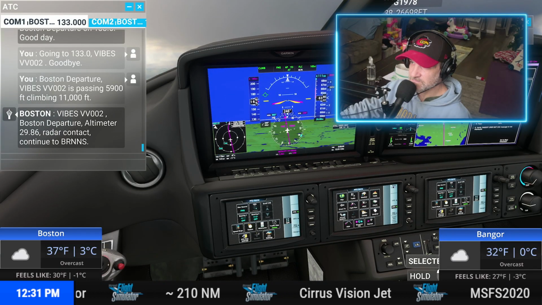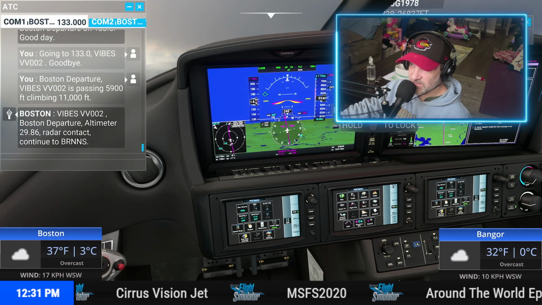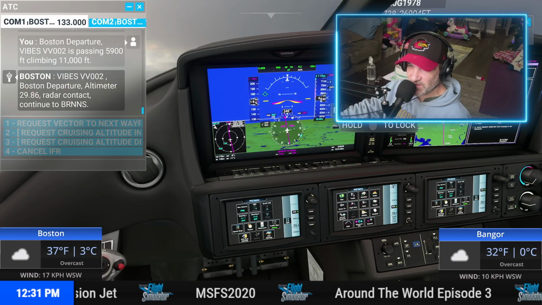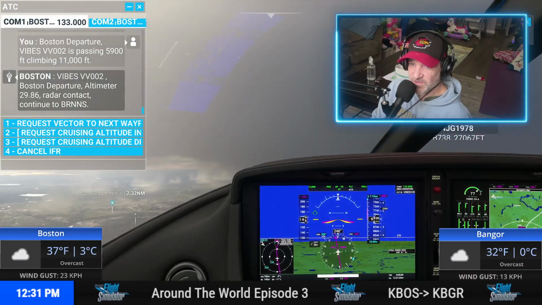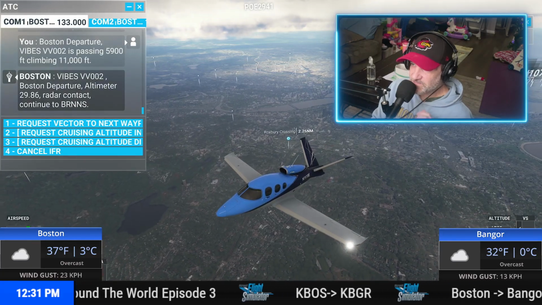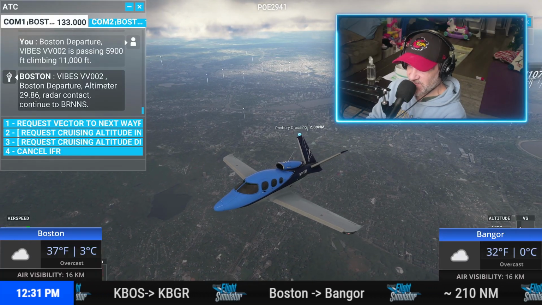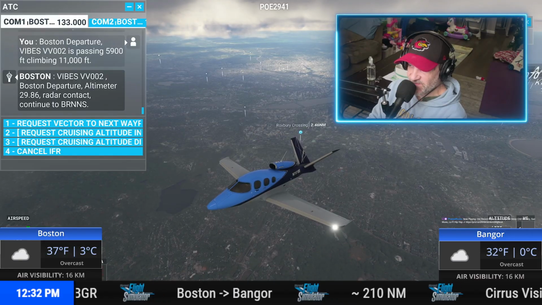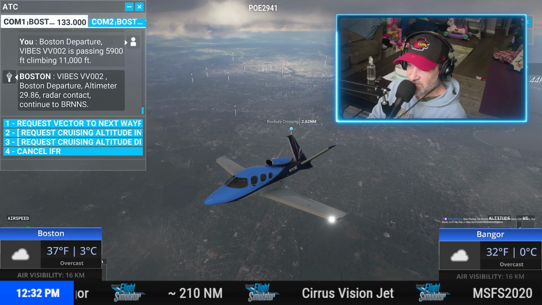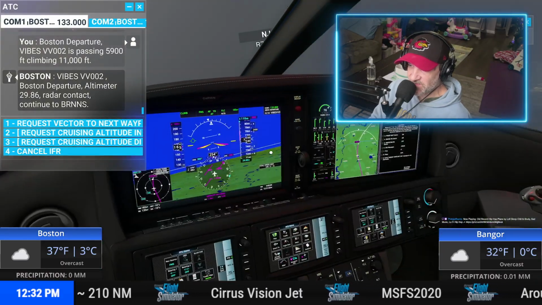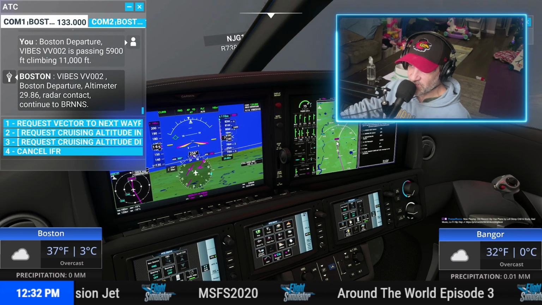5 Victor Victor 002, Boston. Okay, altimeter 29.86, radar contact. Continue to BRNNS, now climbing to 11,000 feet. 29.86 is good. We're good to go. All right, at this point, autopilot pretty much has control of the plane. She's climbing us up to our chosen altitude of 11,000 feet, and we are currently following GPS, which is this line here in our flight plan. It's taking us from one waypoint to another.